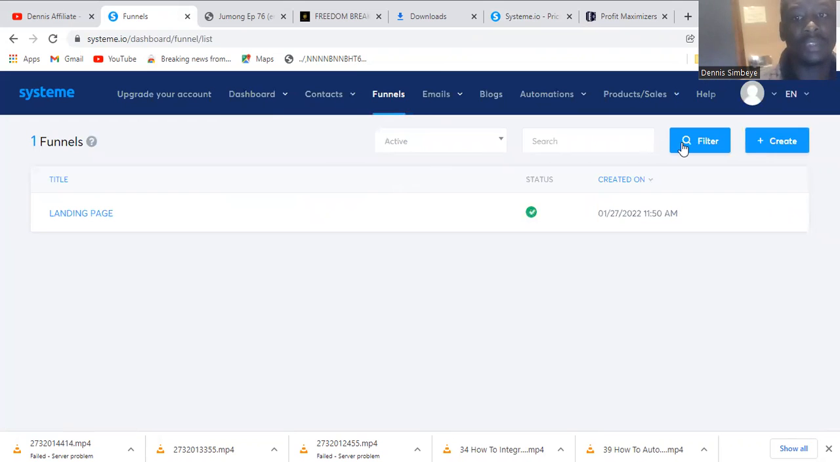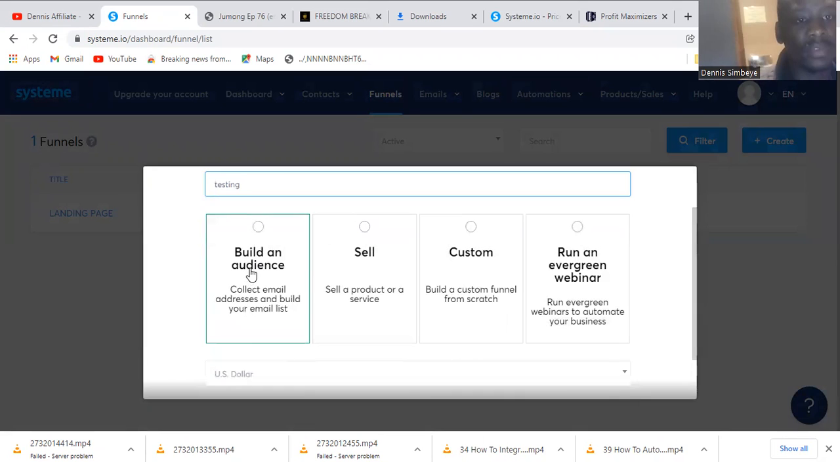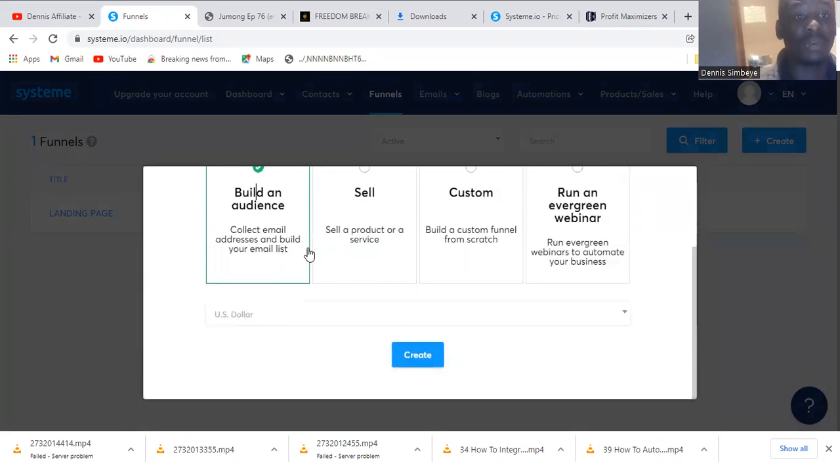Once you click here, you're going to see create funnel. Let me name this testing. Here you choose which one you want. There's build an audience, collecting email addresses and building your email list, which is what we want. There's also, if you have your own product, you can sell a product, build a customer funnel from scratch, and run an evergreen webinar to automate your business. In this tutorial, we're going to collect email addresses and build an email list.